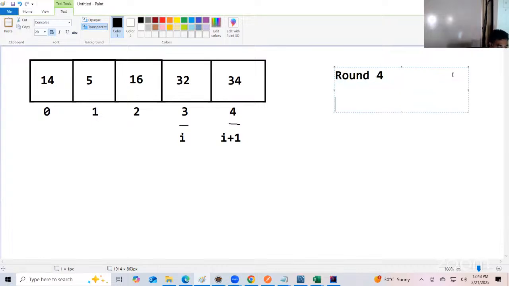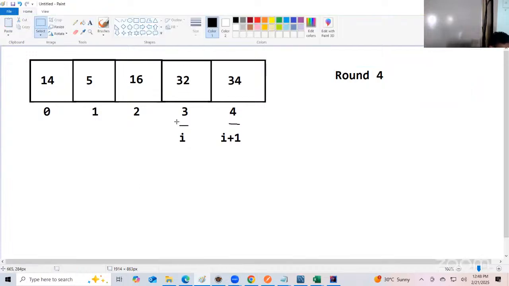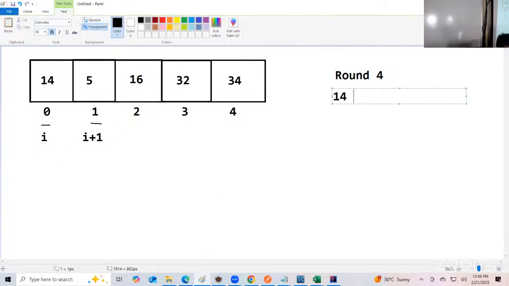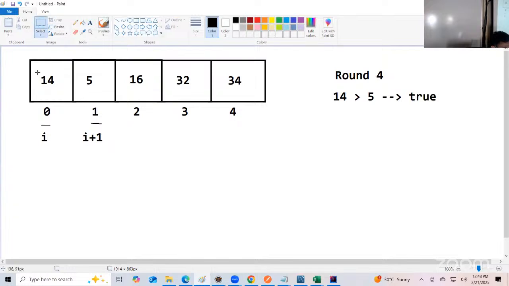Round number 4. Fine. So again compare the neighboring elements, guys. How will you compare the neighboring elements? You will compare 0 with 1. So let's compare 14 greater than 5. True or false? True. If true, what will you do? Swap the element. Let us swap the element. Take this, move this here. Take 14, move this here.